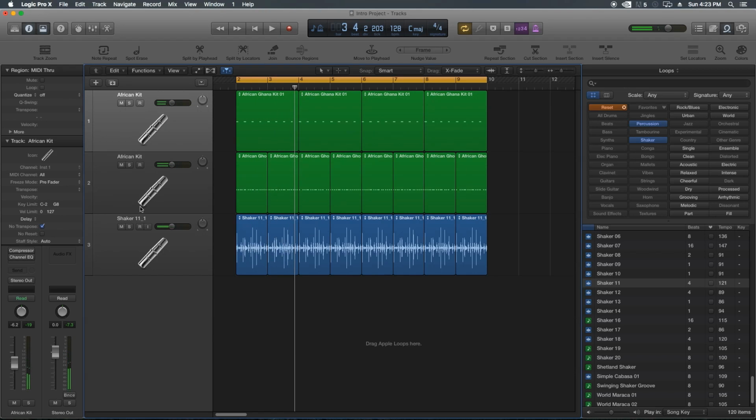Cool. Let's rename all 3 of these tracks just Shaker 1, 2, and 3. The way you rename a track is you just double click on the track name, and you type in whatever you want. And if you're naming things in a sequence like I am, you can just hit tab. It'll tab down to the next name. You can type in Shaker 2, tab, Shaker 3.